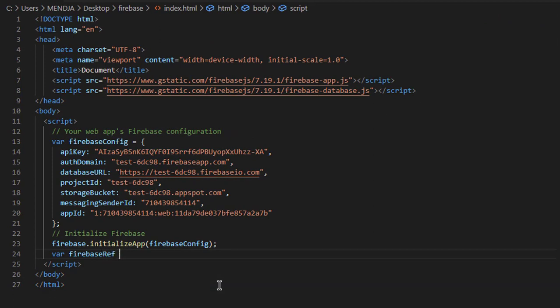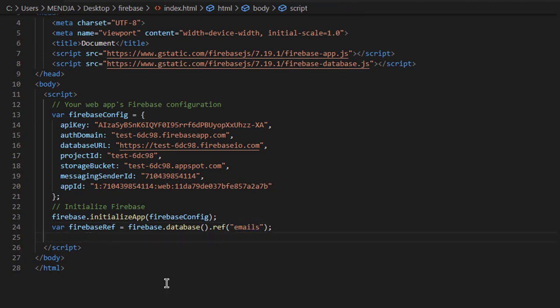Firebase ref equal Firebase.database.ref, and the reference is emails. So we created the reference. Now call that reference.